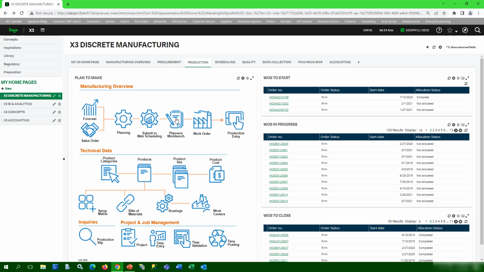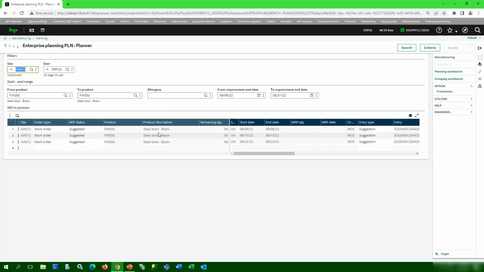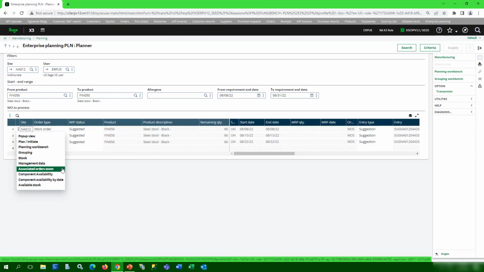The Planner's Workbench is a powerful decision support tool, gathering in one place all production suggestions for review and execution. From the Planner's Workbench, planners can view MRP-generated suggestions and select requirements as the basis for planned or firm work orders. From the Work Orders to Process grid, planners can view important information such as associated orders, component availability by date, and product management data.